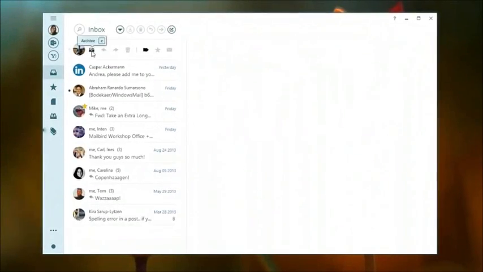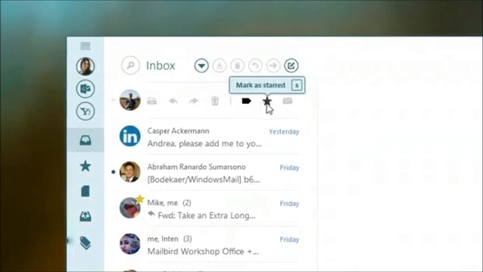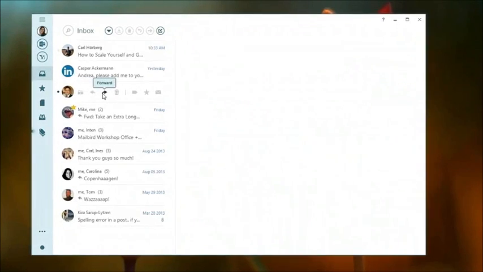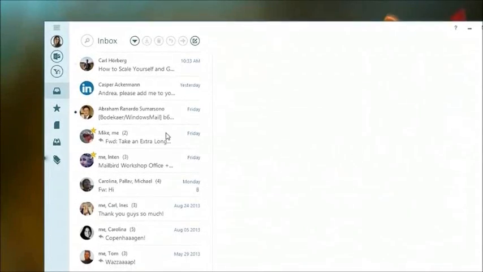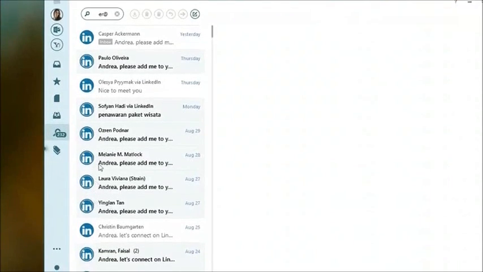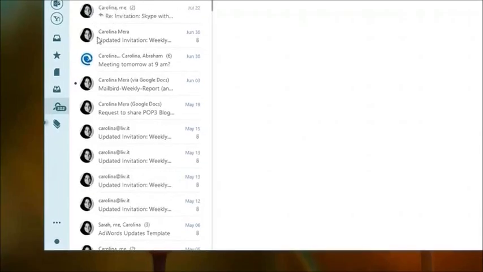The Quick Action bar appears when you hover over a profile picture. This allows you to quickly archive, reply, forward, and delete emails, all helping you reach inbox zero faster. Finding emails from a specific person is also very easy. Simply click on their profile picture to reveal all emails you've ever exchanged with them.